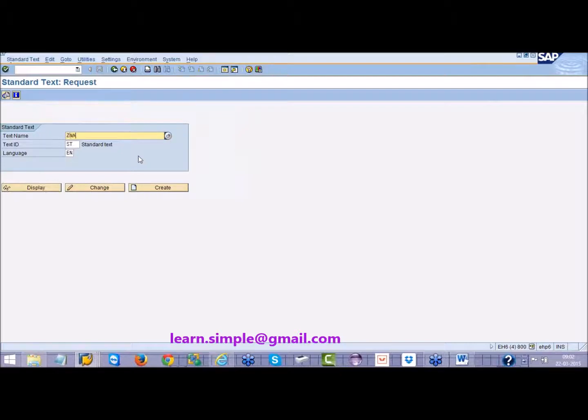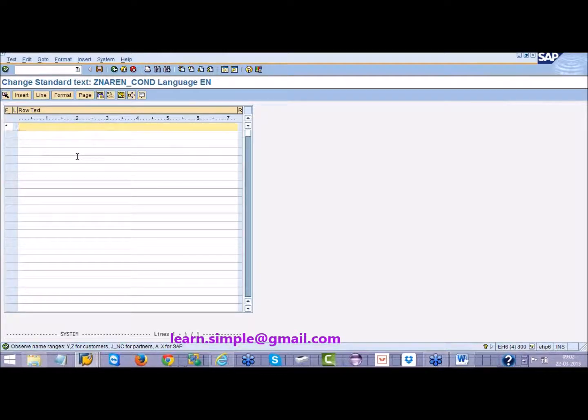Here provide some name. Click on create and provide your terms and conditions inside this window. So terms and conditions such as pay with ICICI credit card to avail 5% discount or whatever. So such kind of conditions, whatever you have, you provide all these conditions over here.